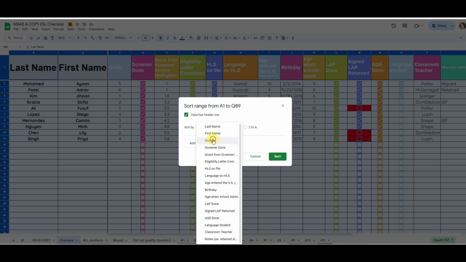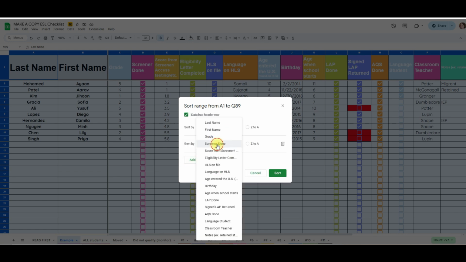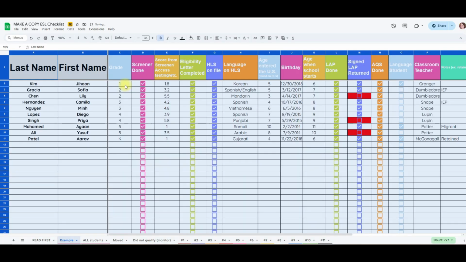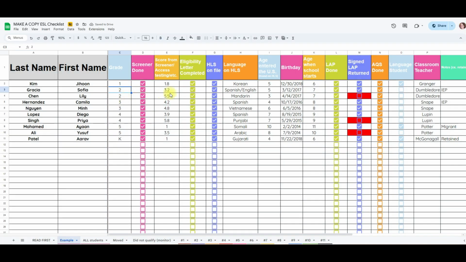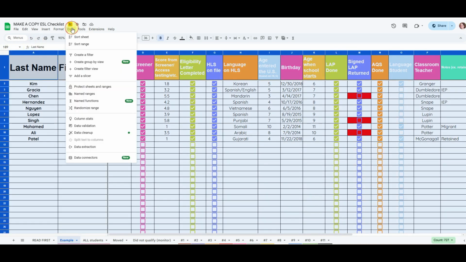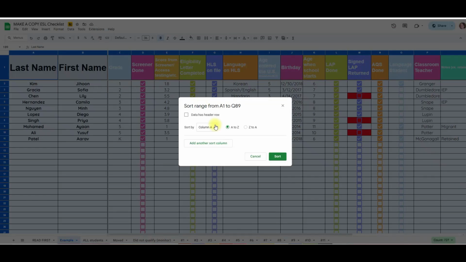Maybe you want to see all of the grade levels together and then sort by the score. So that has your first graders, your second graders here, and then it puts them in order from smallest score to biggest score. Again, here there was a couple third graders. You can see their scores. So you want the first thing you put in your data options to be what you want sorted first.